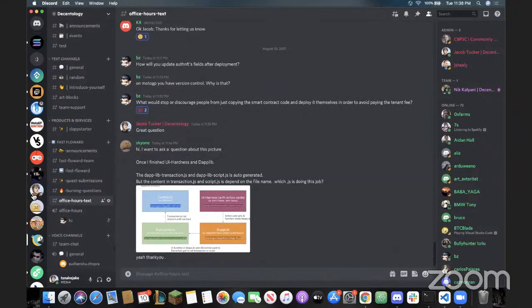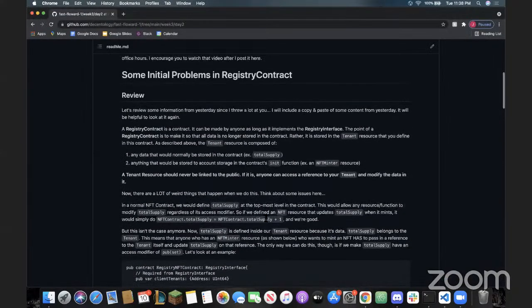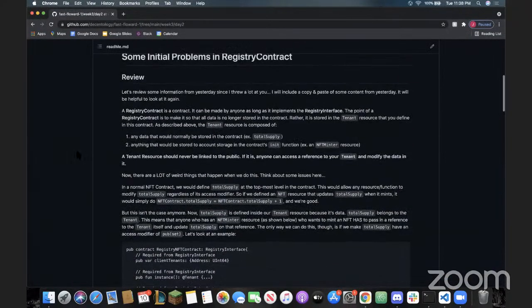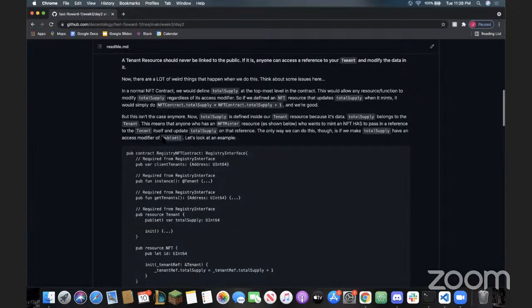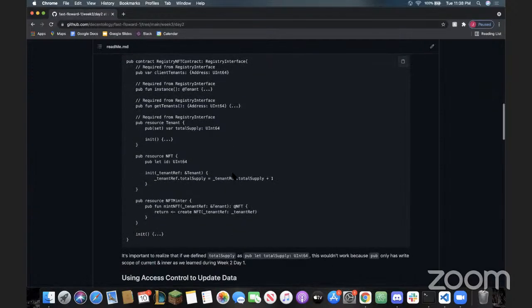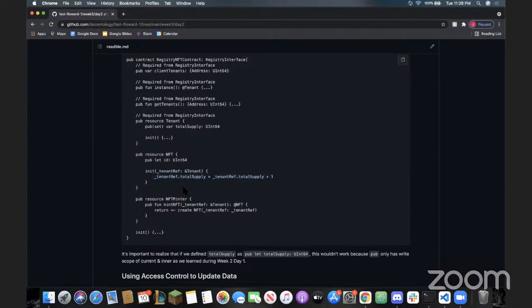Awesome. All right, let's dive right into today's content. In this README, I included a review of the problem we were going over. We were discussing that anyone who has an NFT minter resource will somehow need access to a reference to the tenant itself, which isn't possible unless you are the tenant who owns this resource. So how can we get around this so that anyone who has the NFT minter resource can call into the tenant and not have access to everything, but have access to enough that you can perform the update to total supply that you need?